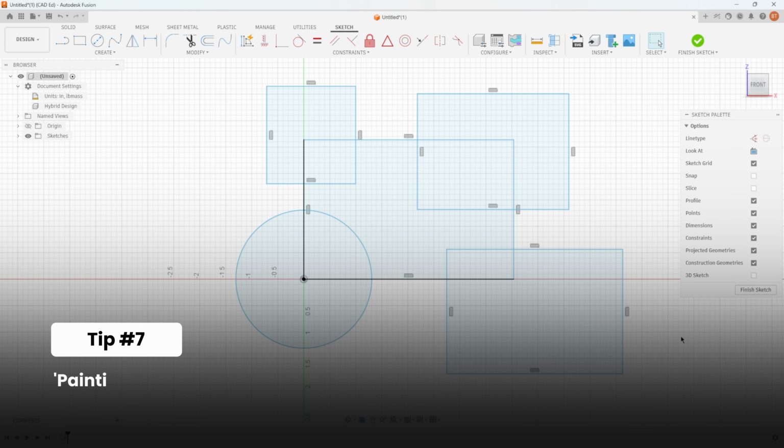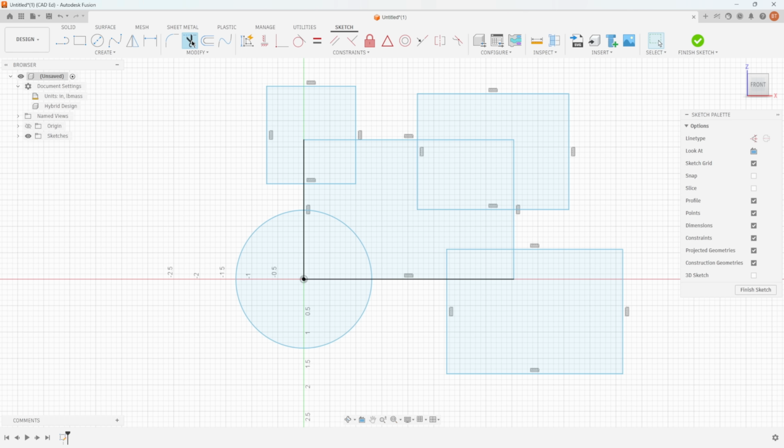The next tip I want to talk about is using the trim command under the modify menu. Now, if I click on trim and hover over a segment, you'll notice that this little segment turns red. So if I were to click here, it's going to delete to the next boundary, which is this line right here. So that would take quite some time to trim all of the geometry to make this a valid hollow profile. Well, here's a neat little trick.